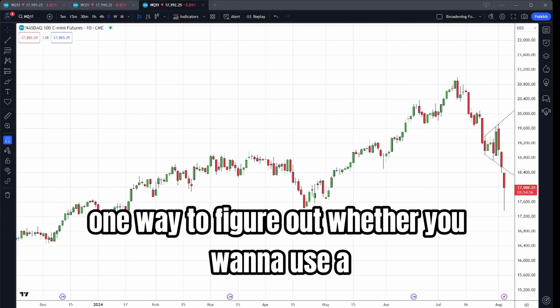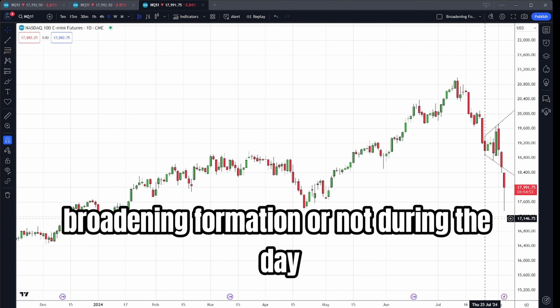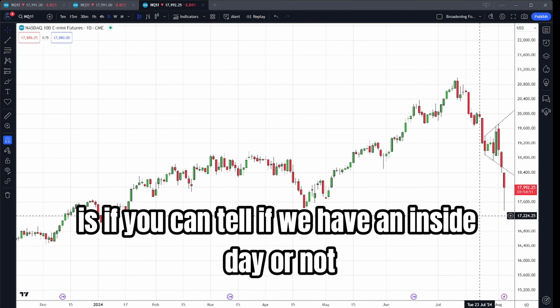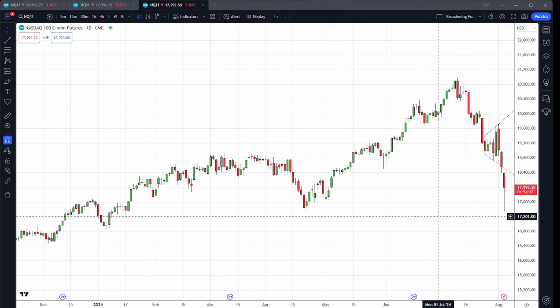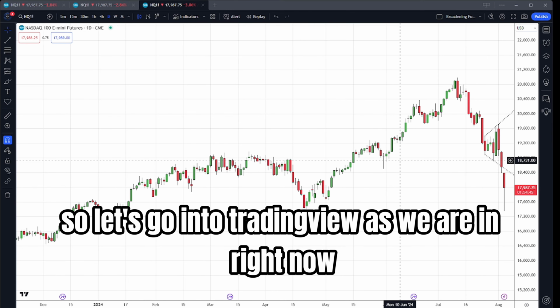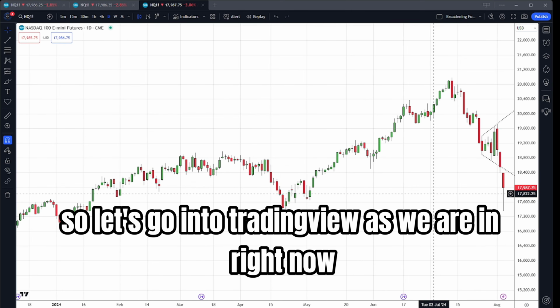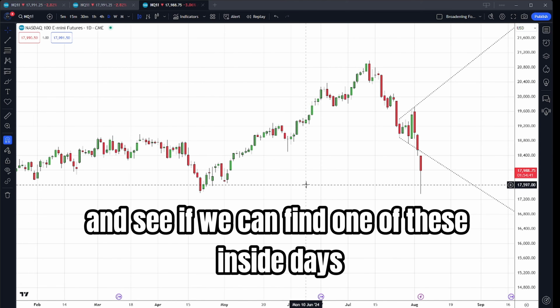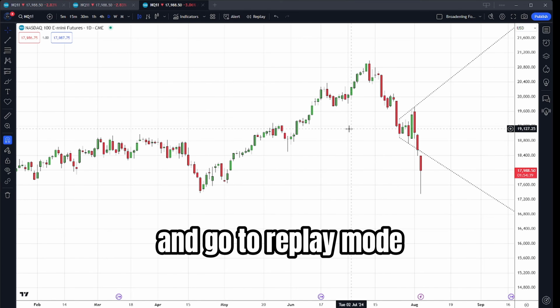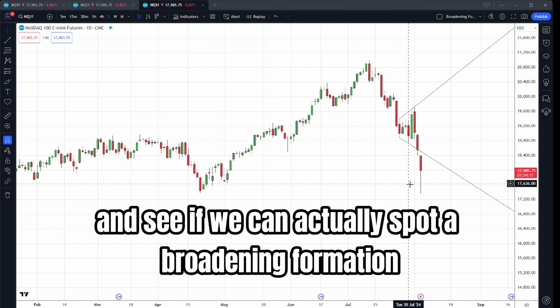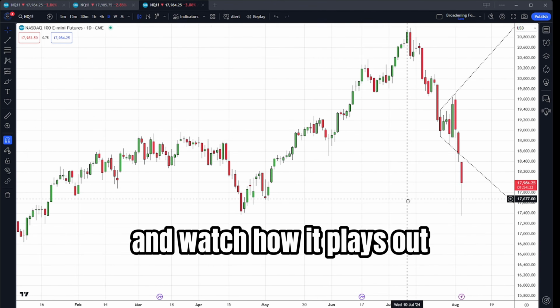One way to figure out whether you want to use a broadening formation or not during the day is if you can tell if we have an inside day the day before, right? So let's go into TradingView as we are right now and see if we can find one of these inside days, go to replay mode, and see if we can actually spot a broadening formation and watch how it plays out.